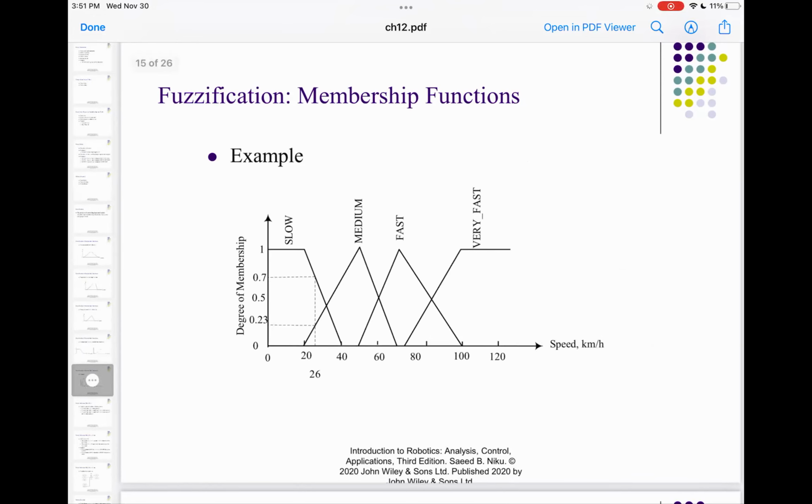Then you can have an example of a membership function, wherein as you can see there are 1, 2, 3, 4 membership functions. So basically you have this speed, and what you want to do is characterize whether someone is driving slow, driving fast, driving medium, or driving very fast.